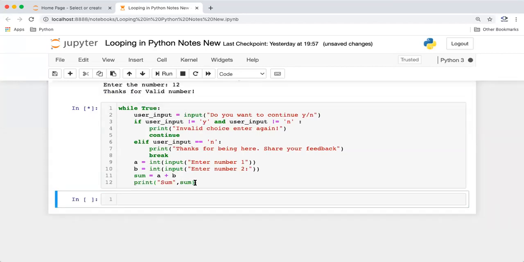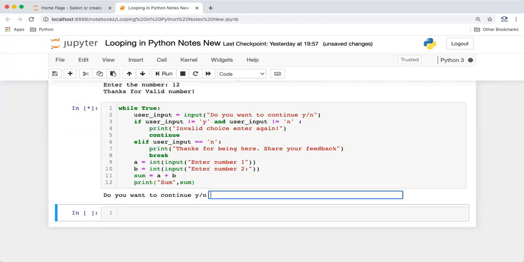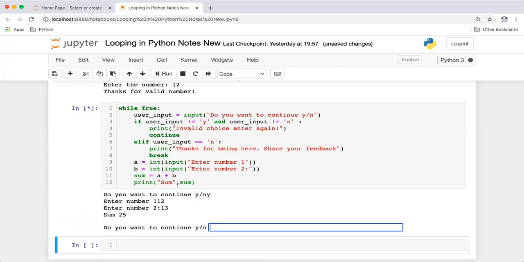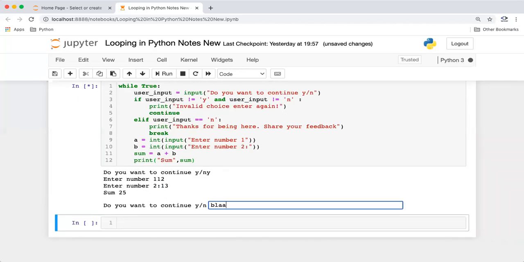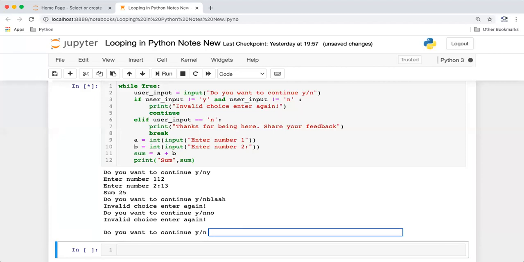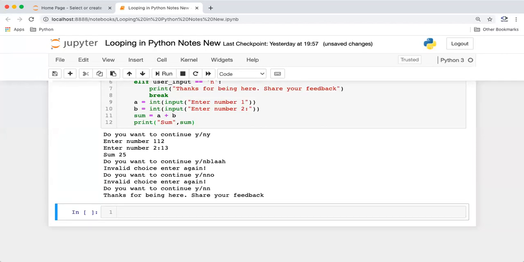Okay, let's see if it works now for us. Let's say user says yes. Okay, 12, 13, good. Now let us suppose the user says blah: invalid choice, enter again. Something else: invalid choice, you have to enter again, right? So now it's handling properly. If the user enters n to terminate, it's terminating. Thanks for being here. Share your feedback.